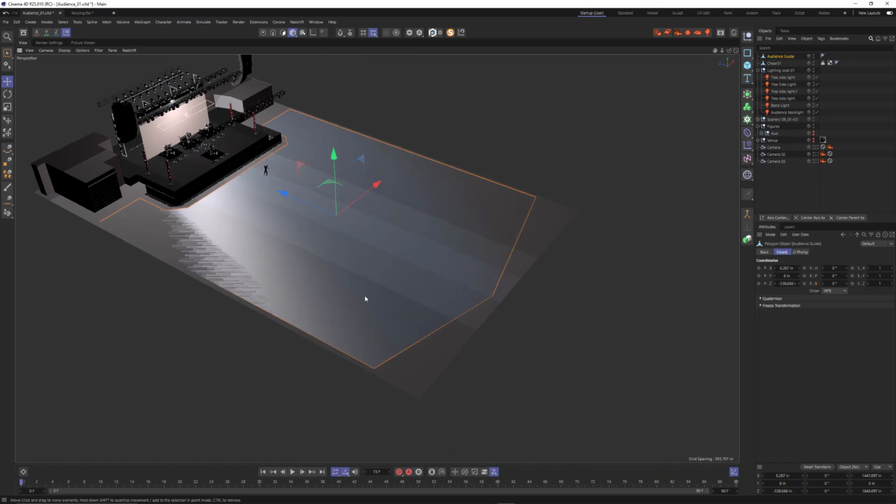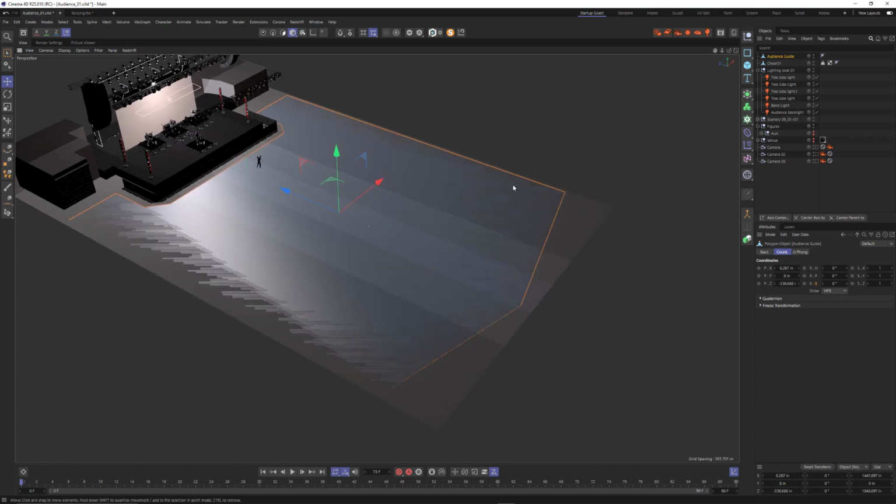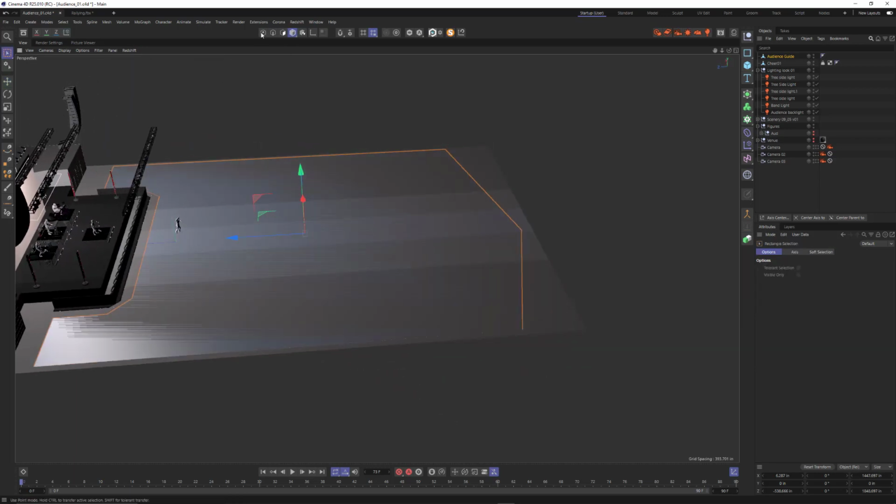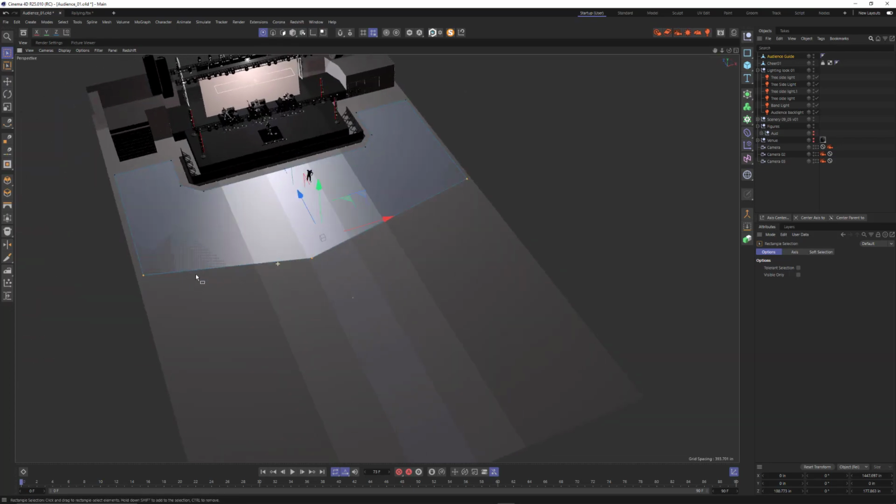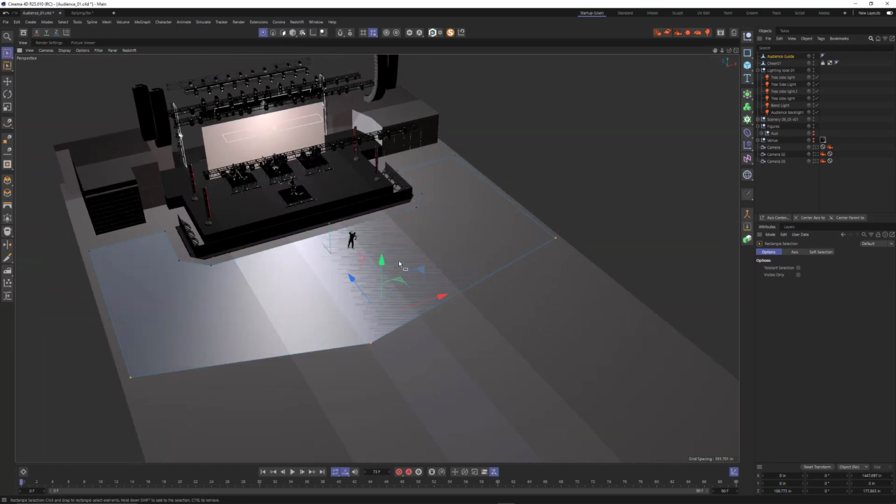So now that's our guide. That's going to be what defines the space of our audience. And like I say, if it's too much, you know, come in here. We'll shrink this up for now just to make things a little bit easier on the computer for the tutorial. Great. Okay, so let's grab our dude here, Cheer01, and we need to put this guy into a cloner.